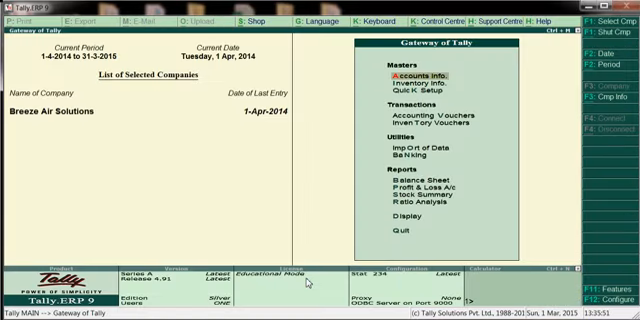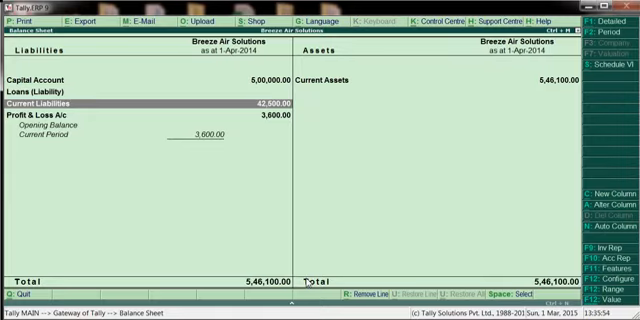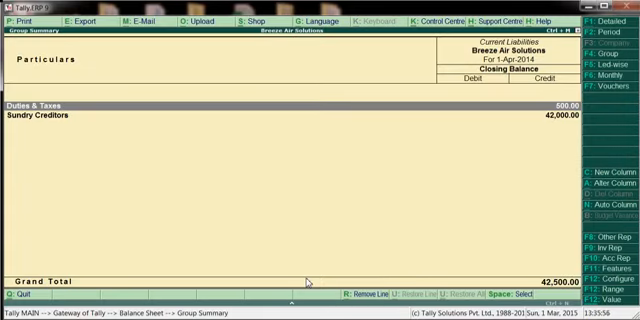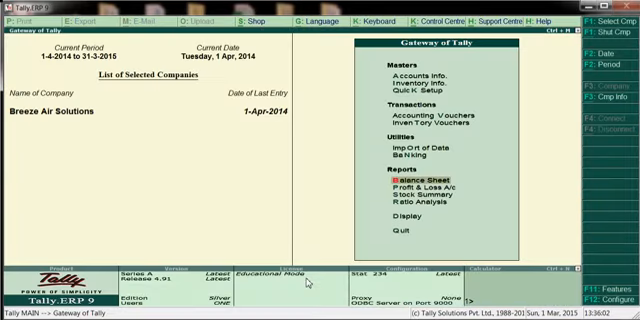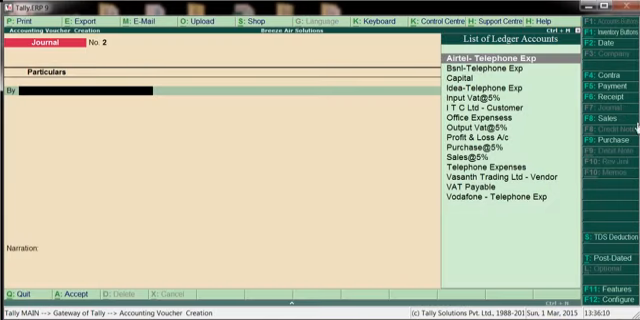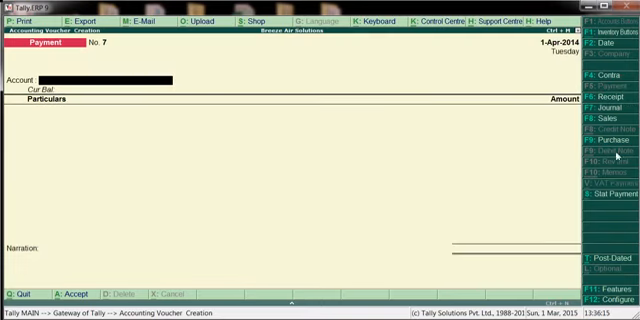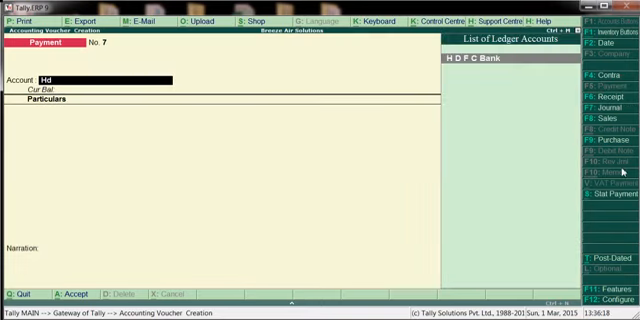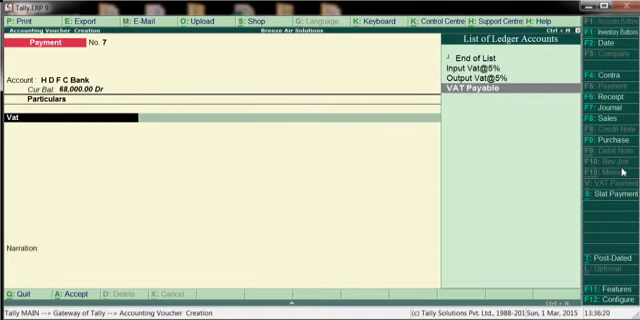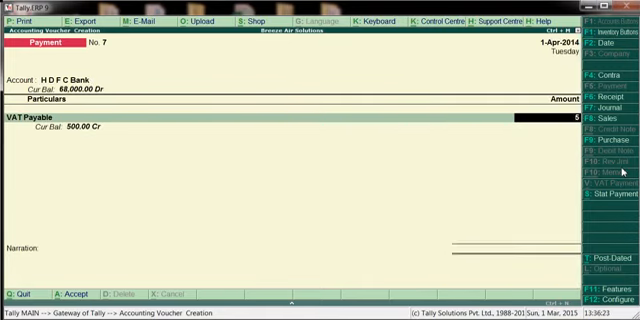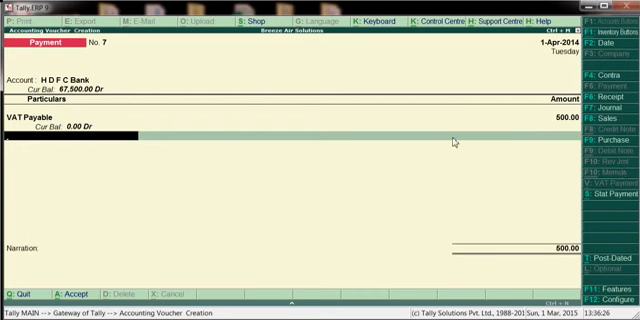If you see in balance sheet, current liabilities, duties and taxes, we will get VAT payable, how much? 500 rupees. This we have to pay to the government. Go to voucher, go to payment, F5. Here we'll get options. Here we are paying through HDFC Bank, VAT payable 500 rupees. See here balance is nullified, 0.